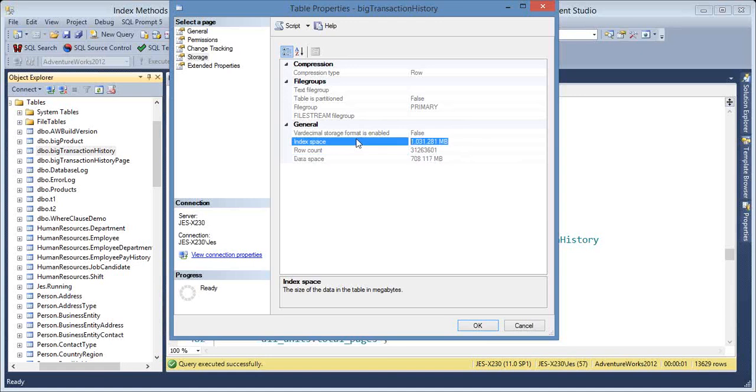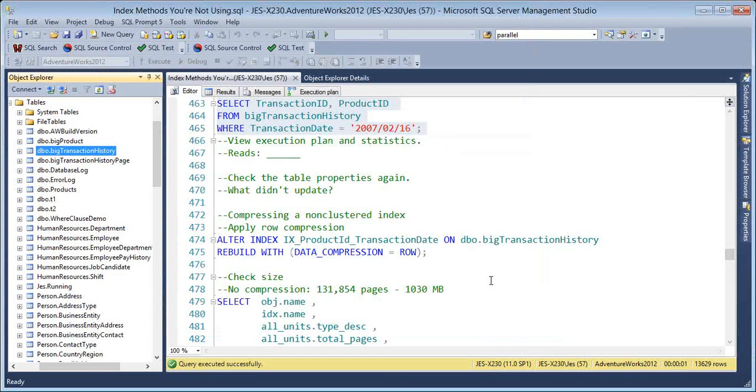Notice, however, index space has not changed. All I did was choose to rebuild the table. I rebuilt the clustered index. So understand that when you rebuild a table, when you do the clustered index, you're not affecting the non-clustered indexes. Those have to be done separately.